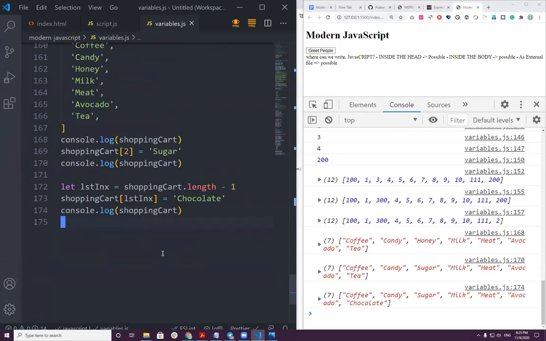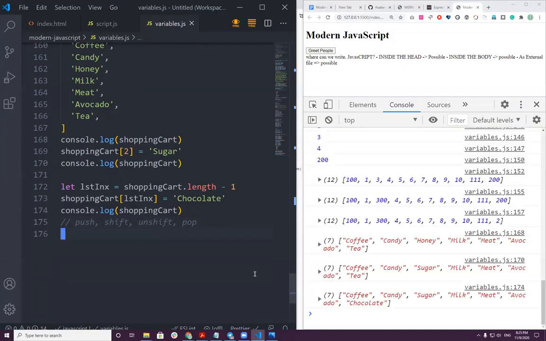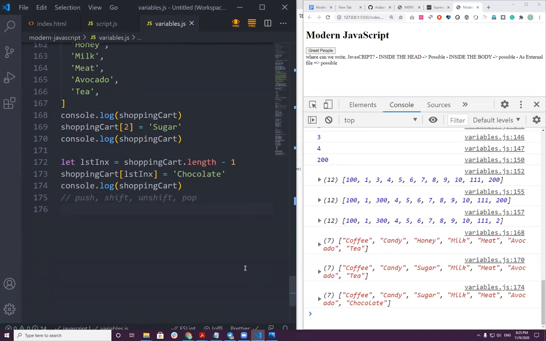Now, how about if I want to add something to my shopping cart, to the code? Actually, we have different methods. Push, pop, shift, and unshift. Yeah, but I think I changed my mind. No sweets. And then I'd like to remove my chocolate.